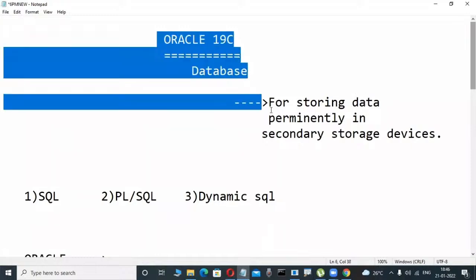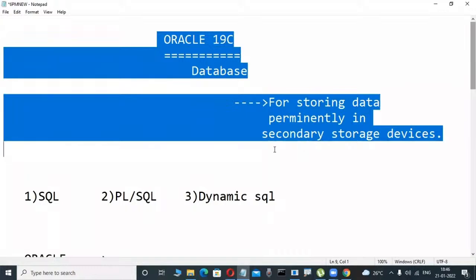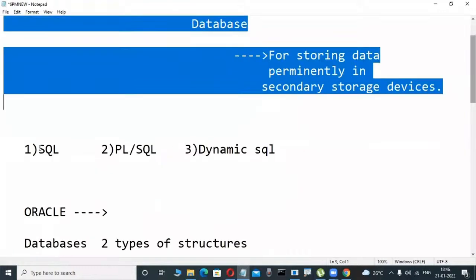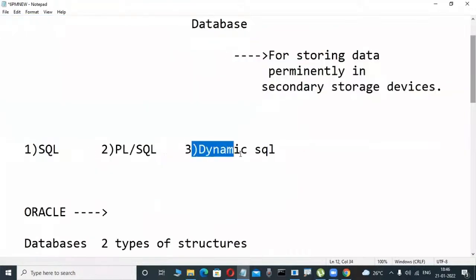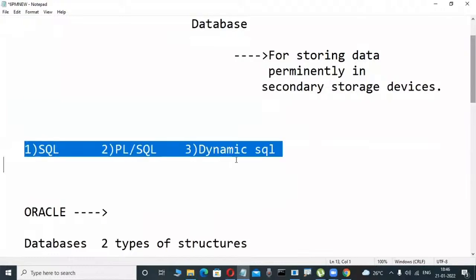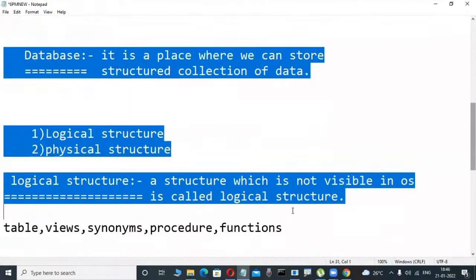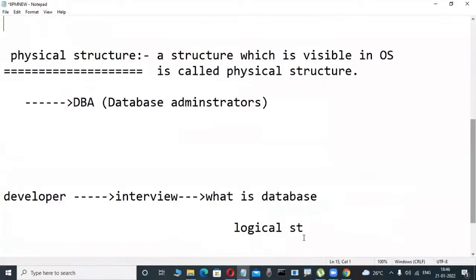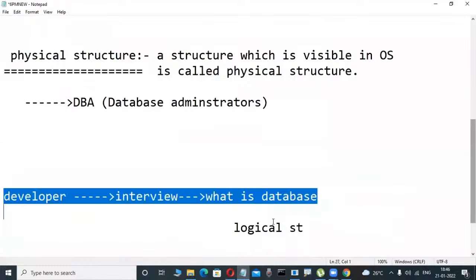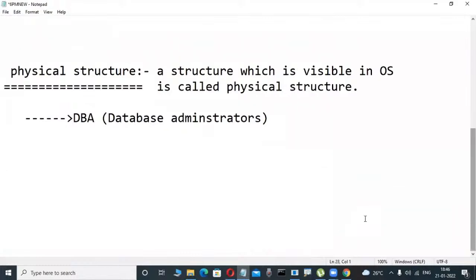If you want to operate this Oracle software, what are we using? SQL, PLSQL, and dynamic SQL languages. Anywhere we are learning an Oracle course, these three things they are telling only. Okay? Yes. That is a very small thing I'm telling. Okay, fine. Now check it out. Observe it here.